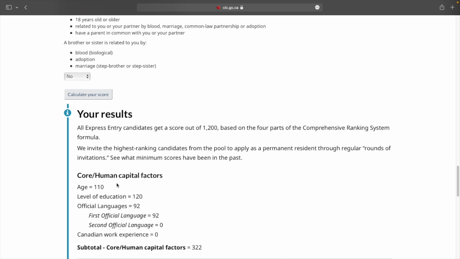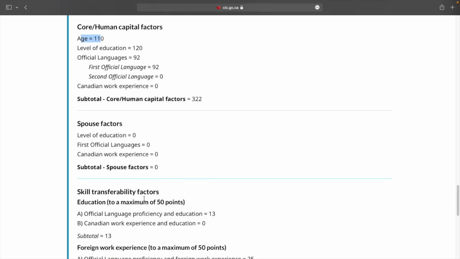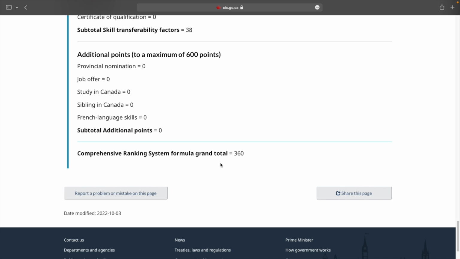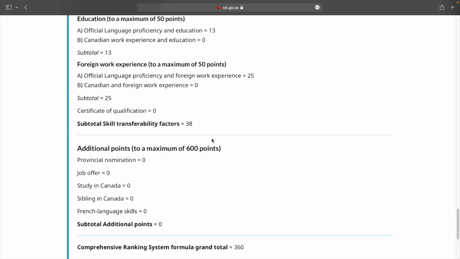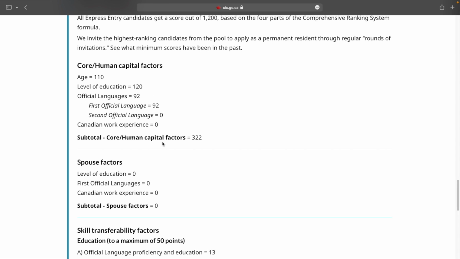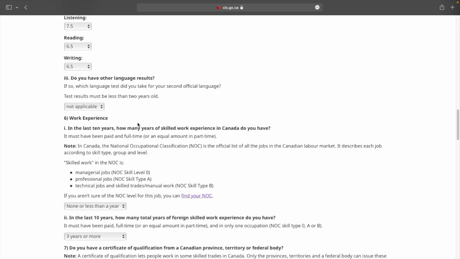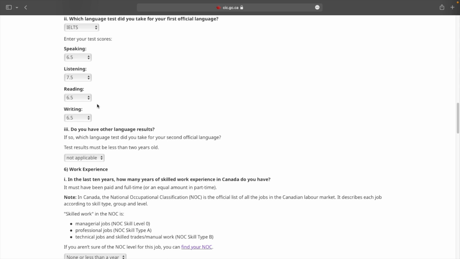Calculate your score. You can see for age I am getting 10 points. You have a breakup of how many points you are getting, and your final score would be 360. So this is the case if you have a bachelor's degree and an average IELTS score. Now let me do one thing. Let's say that Mr. X has a bachelor's degree and he has rewritten his IELTS exam and scored well. Let's make his IELTS score 8777, as people say that is a magical number.